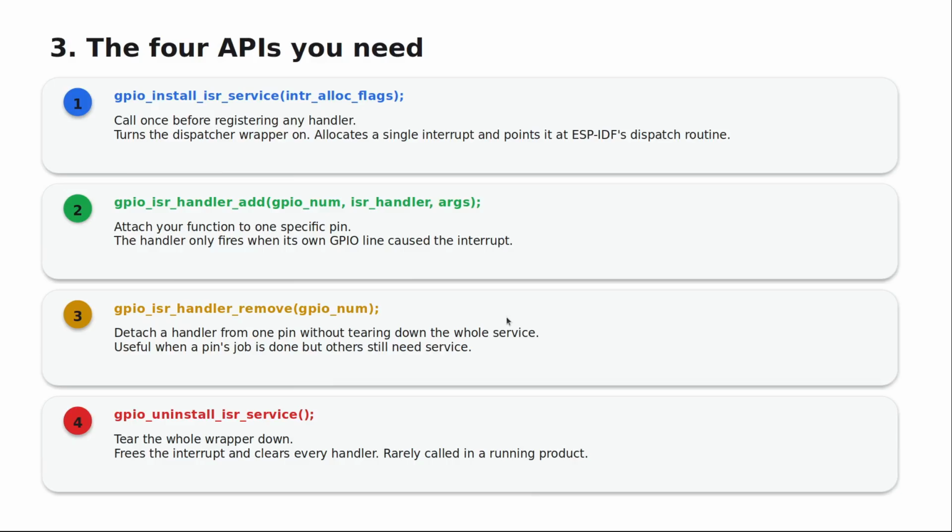Now that we understand how the dispatcher works, the next question is, how do we actually use it in our program? The GPIO ISR service is very simple to use. In fact, there are only 4 APIs. Let us look at each of them one by one.